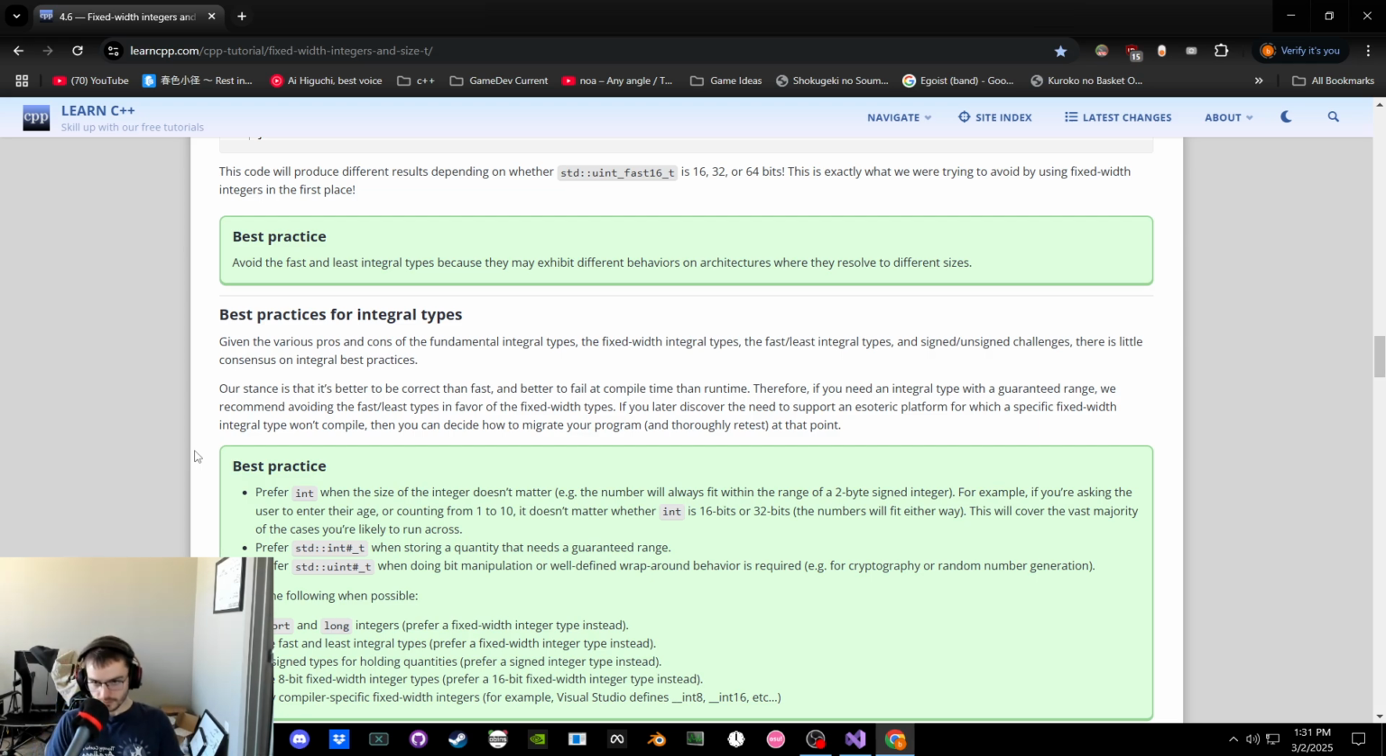Yeah, it makes sense. Best practices for integral types in general, given the various pros and cons. There's a little consensus. Okay, makes sense. It's better to be correct than fast, and better to fail at compile than runtime. 100%. Rather have the program fail. I'd rather have my test tube explode in the lab instead of in somebody's mouth when they're taking the chemical.